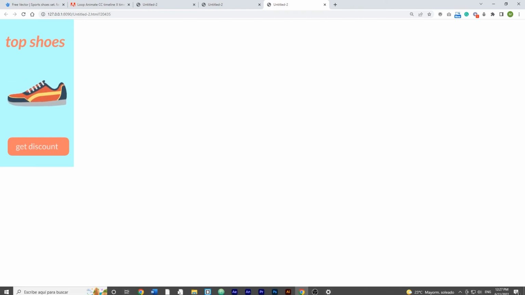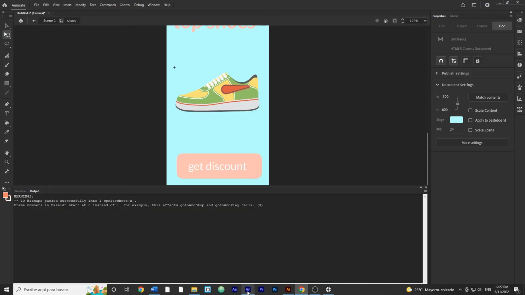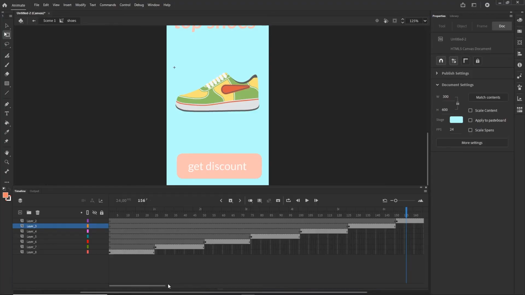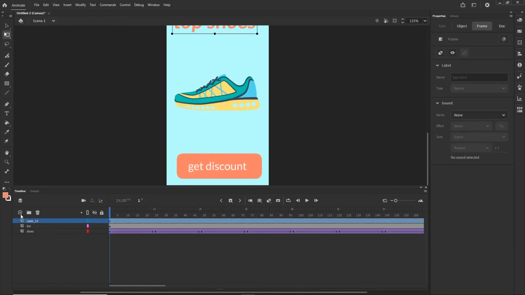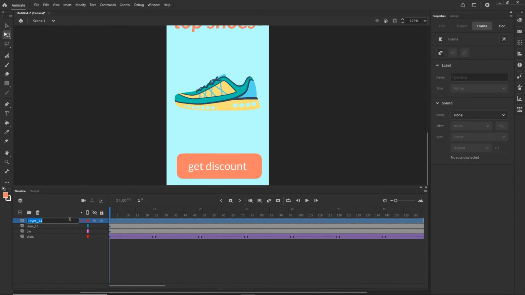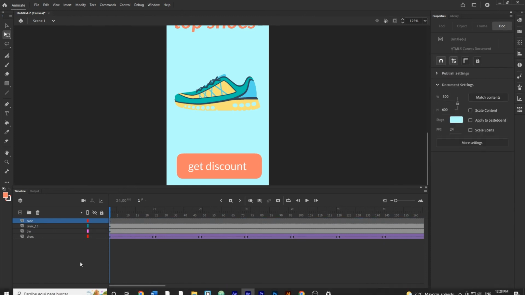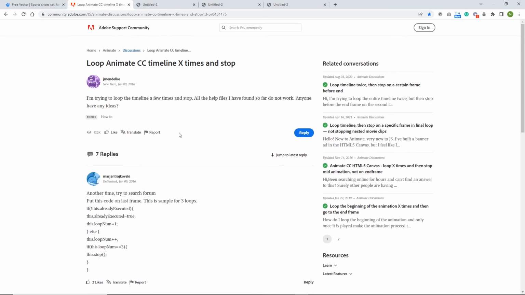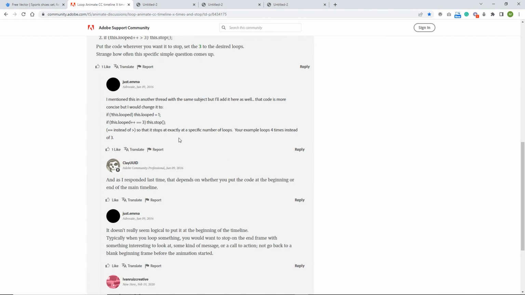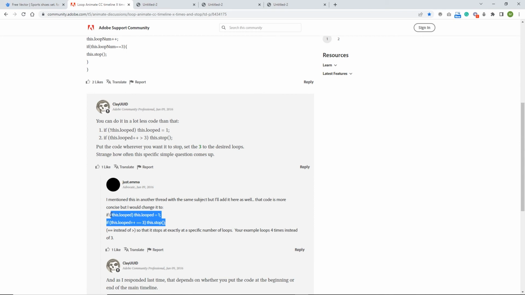Okay, and by default, this animation is going to be looping forever. So if you want to use something like this for Google Ads, you will have to stop the animation. So I will go back to Scene 1, and I'm going to create a new layer, and I will call this layer code. And basically we have two options. I will go ahead to this website, and I'm going to provide you a link in the description, and I will get this code. There is also this one, but I want to have this one.